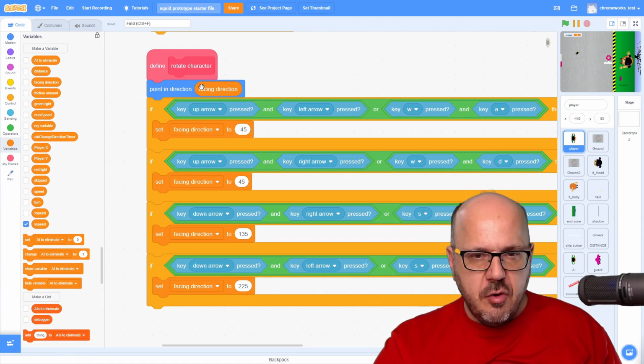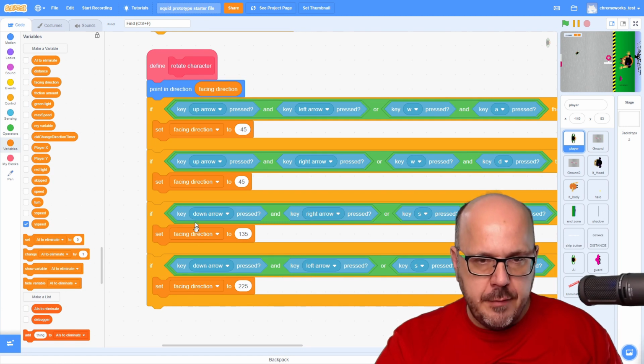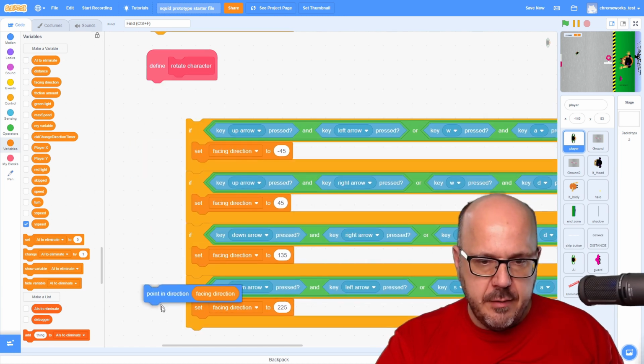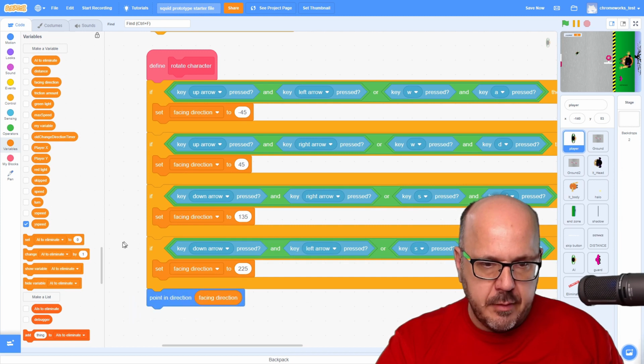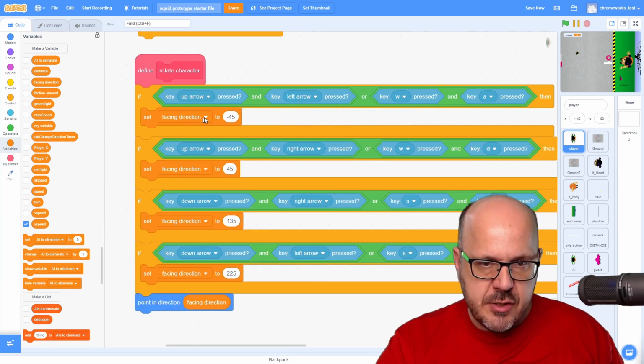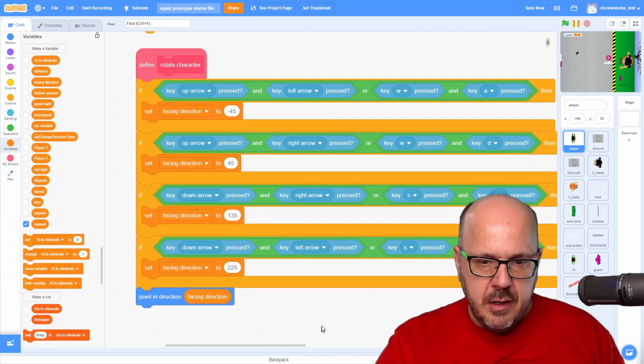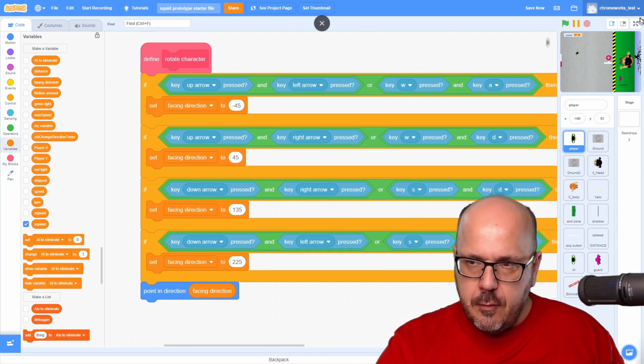Okay, before we test that, there's one little problem here. This point in direction, facing direction here has to happen after all of this is processed. That's why we're not going to get our diagonal movement working properly here. So I'm just going to pick this up and move it to the end of our script here. So it's the last thing that happens, the last time that we change our facing direction here. So let's test that again now.